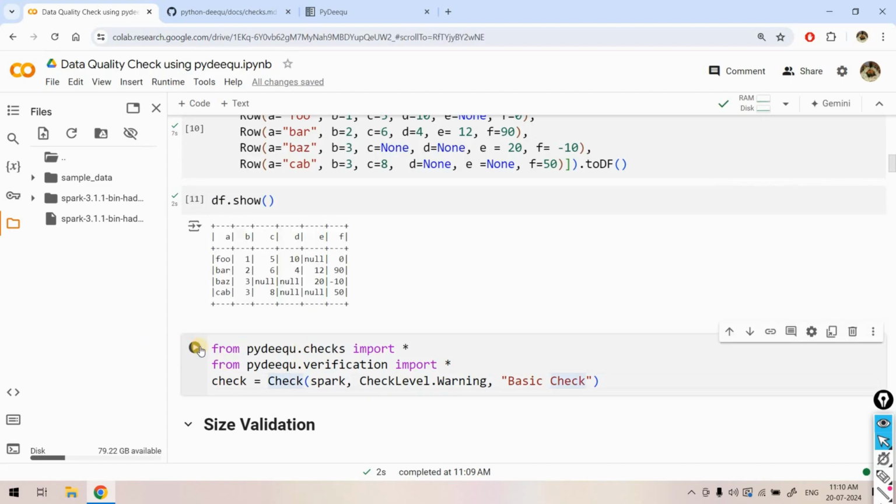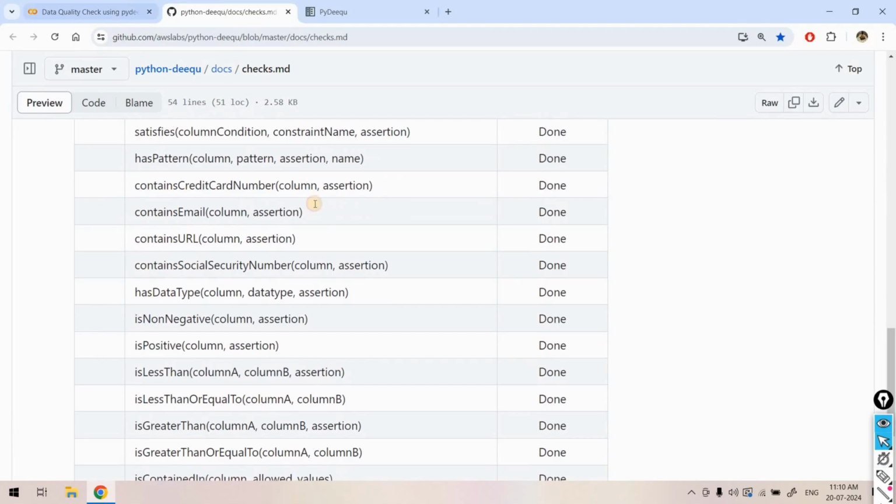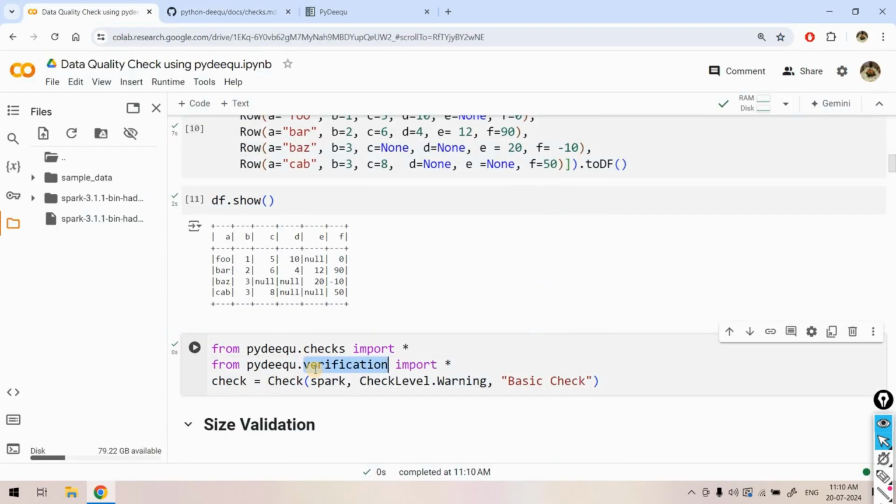Okay, now here these PyDQ imports we need to do. So from PyDQ checks import star, so all possible checks which are currently supported, we are importing, and from PyDQ verification import star also we are doing. This will help us in verifying those predefined data quality rules on our data frame.